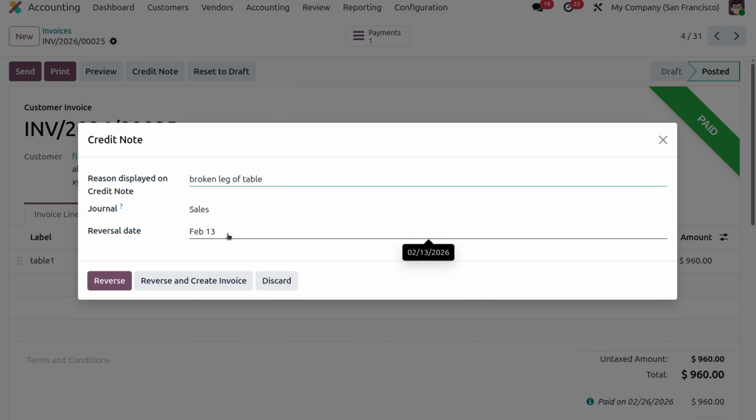For creating a credit note, we have two different methods. You can simply reverse the original invoice into a credit note and adjust your accounting transaction. By clicking there, you will find two documents: an original invoice and a credit note. The second option is reverse and create an invoice, where we create three documents: the original invoice, a credit note, and another new invoice. Let me click on just reverse.